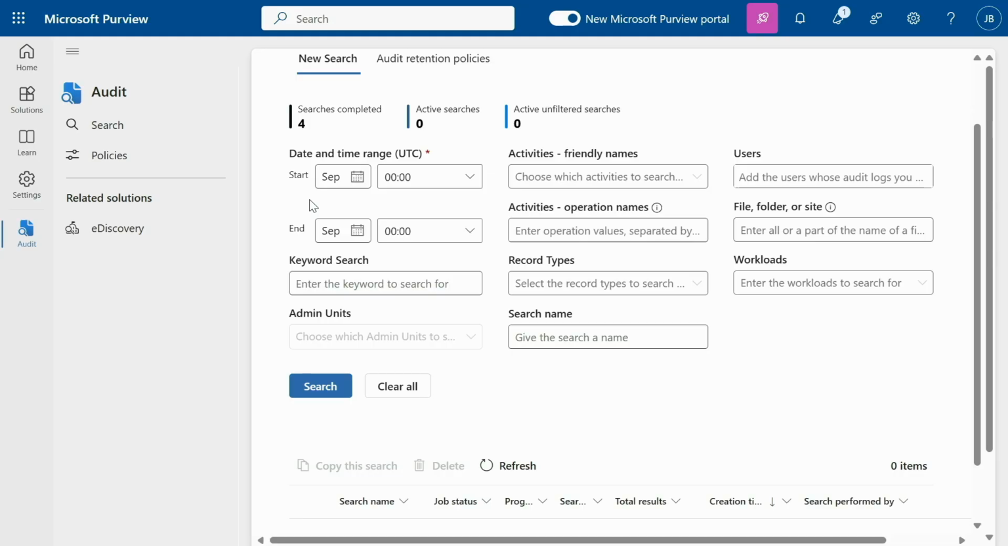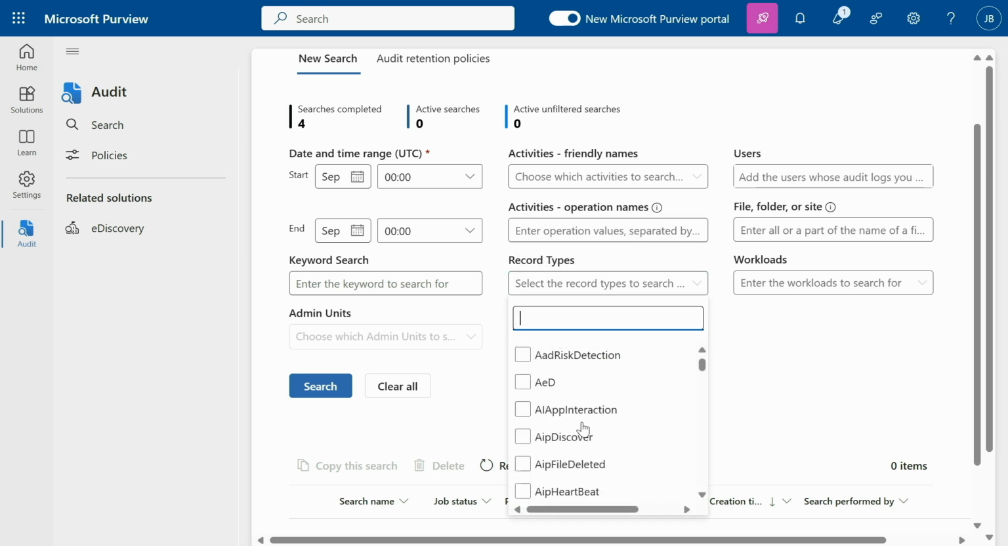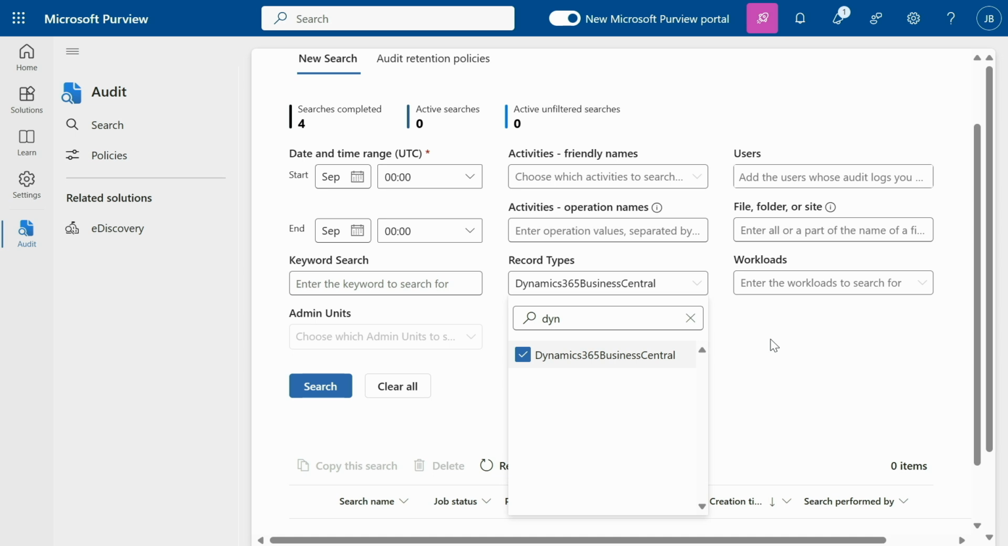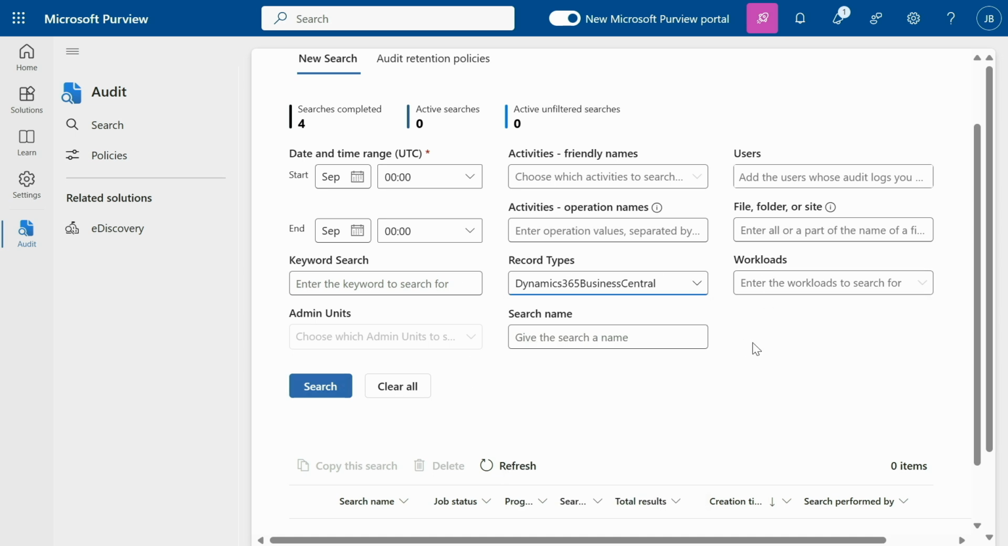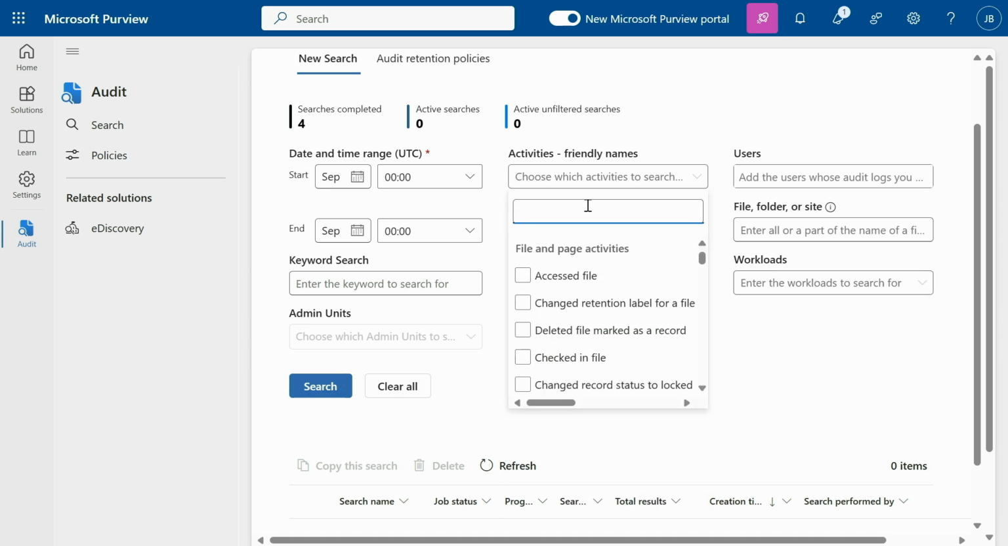To reach Purview, you navigate to purview.microsoft.com, and you'll see this interface that allows you to filter and search for specific events across your tenant. In this case, I'm looking for all activities in Business Central. For that, I can navigate to record type Business Central, and that would give me all the events related to Business Central.